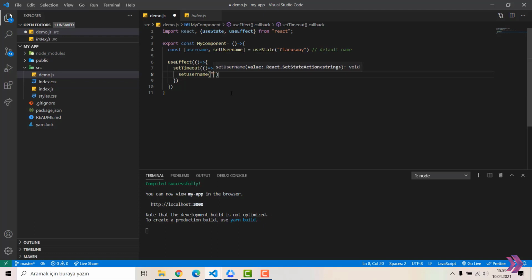What can I do? Organization. Okay, which organization? Clarusway organization, of course. Clarusway organization. And I wrote a setTimeout, so I have to give a time, 10,000 milliseconds, so it equals 10 seconds. So it will work after the first render. 10 seconds. Okay.